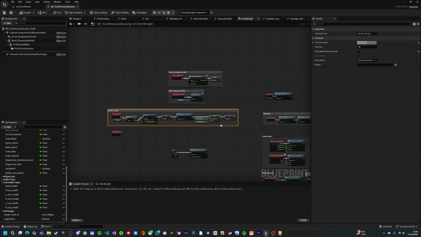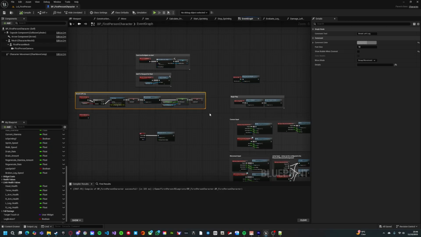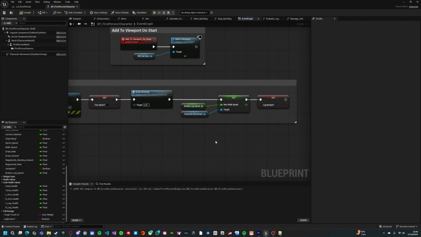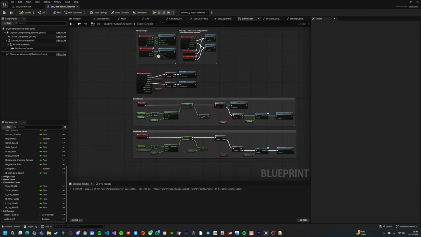And each limb is going to basically be very similar. It's just instead of playing a broken sound and setting the walk speed, it's going to be, for example, if you get hit in the head, you'll have like red go round your avatar, or if you get hit in the torso, your hunger will deplete faster, stuff like that. So it's all very simple stuff.